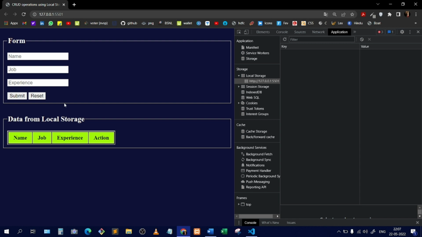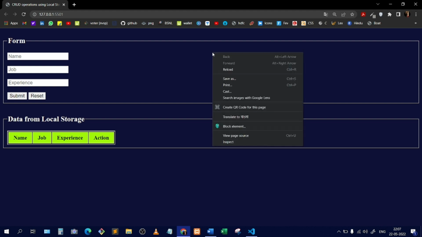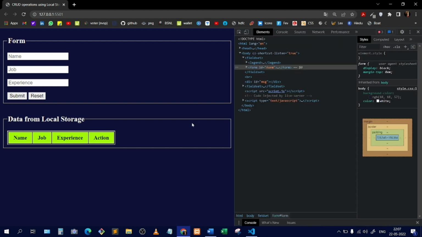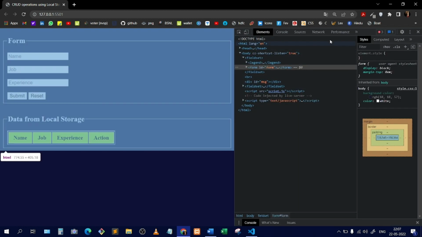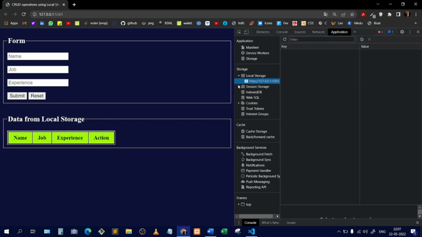I'll show you the demo, and before that I want to tell you how you get this local storage window. I'm closing it first. Once you open the browser, right click on this page, and then you'll see inspect. Click on that. After clicking on inspect, this window will open, and you can see this arrow. Click on that arrow and you'll find application. Click on application, and under application there is storage, and under storage there is local storage, and then your file. Now let's see how it works.